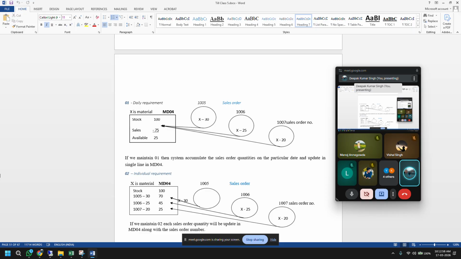You're not calling someone. You're not sending mail. The system itself is sending the data or the requirement, and the production planning team will directly log into their system and they can see how much requirement is there. So they can also plan accordingly. That's what ERP says, enterprise resource planning.